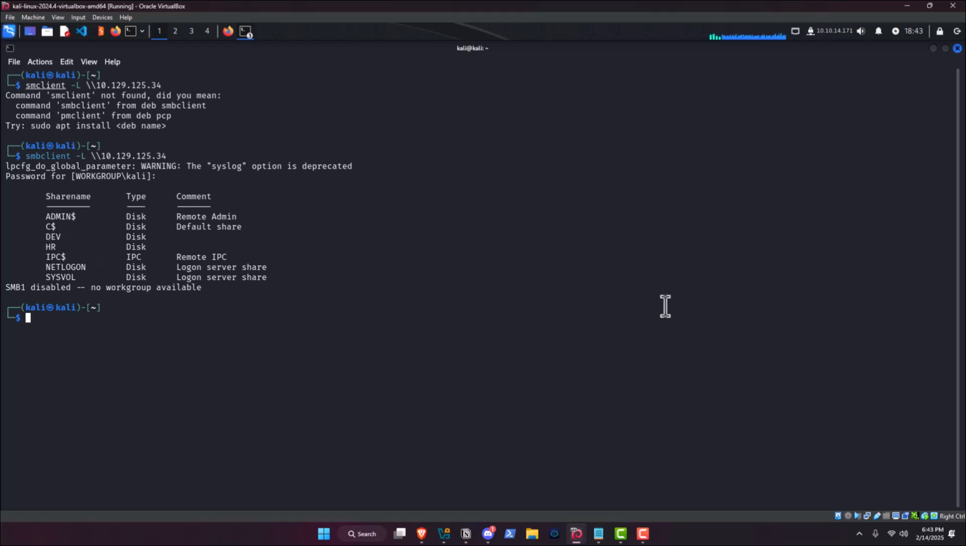So let's try and see if we can connect to the DEV share anonymously. So we'll do this the right way, //IP/DEV, and let's try and connect to dev. See what happens. Okay, ls, access denied. So no good. So let's quit.